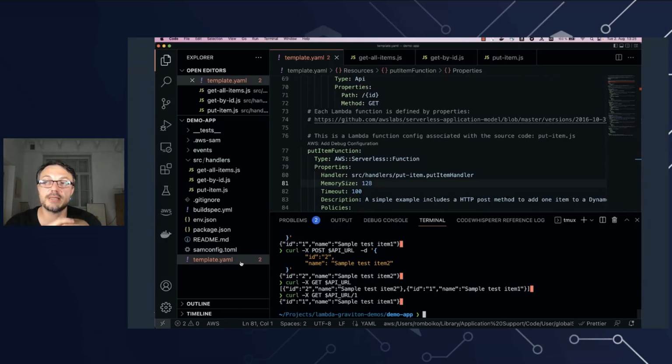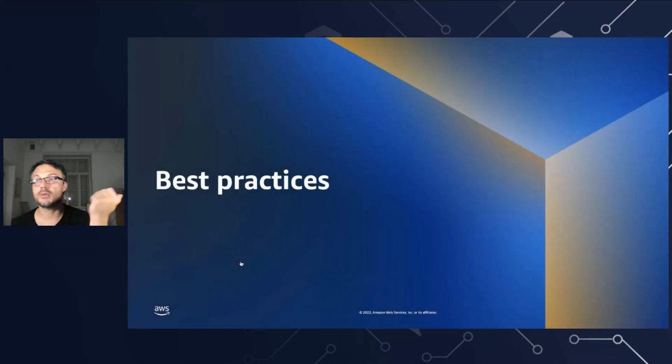So you see that using SAM, you can easily build and deploy different applications, bootstrap your folder structure, get some code samples, and again, choose different architectures easily, change them, test what fits you better. And now let's talk a little bit about best practices. What should you pay attention to while creating and building your serverless applications?